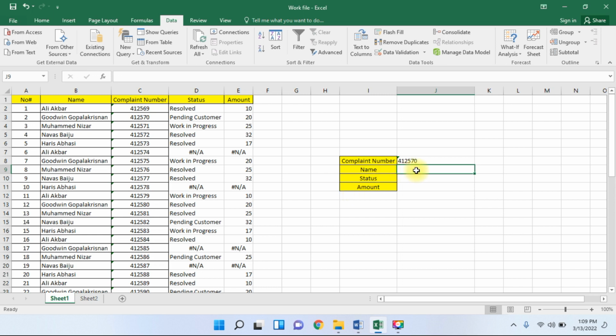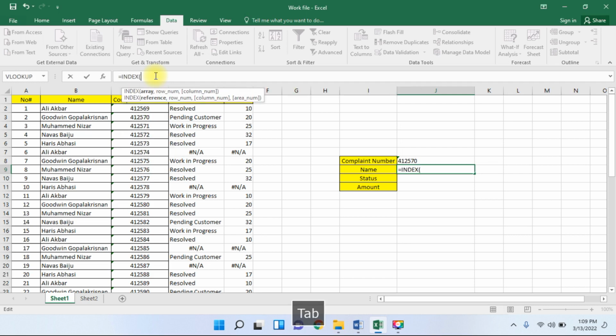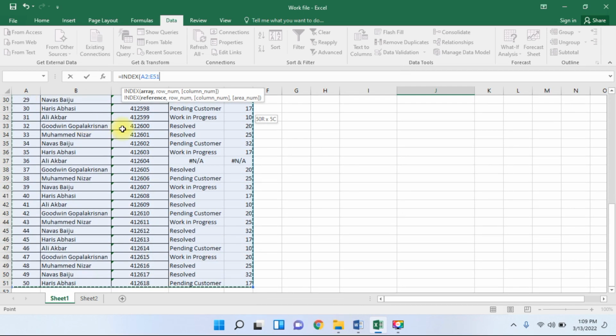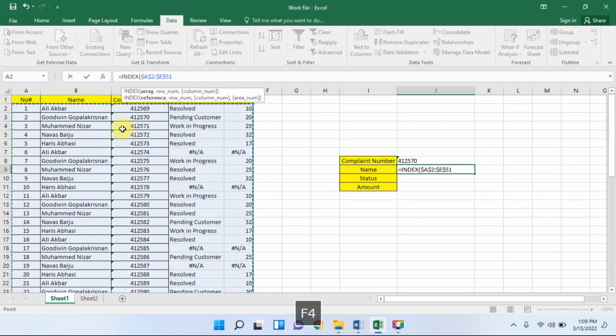First we need to get the name here according to the complaint number we are selecting. Place the cursor here, go to the formula bar, and type equal to INDEX. Once you write INDEX and press tab, you get array. Here we select all the array from where we need to get the data, all the data. Here also we press F4 to make the dollar separation so the formula stays constant. So the first part is array, and we already selected the array.